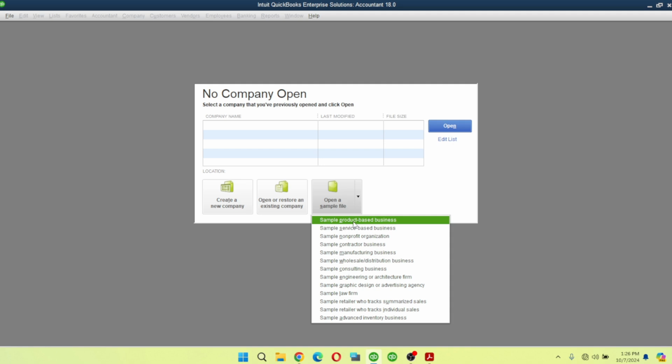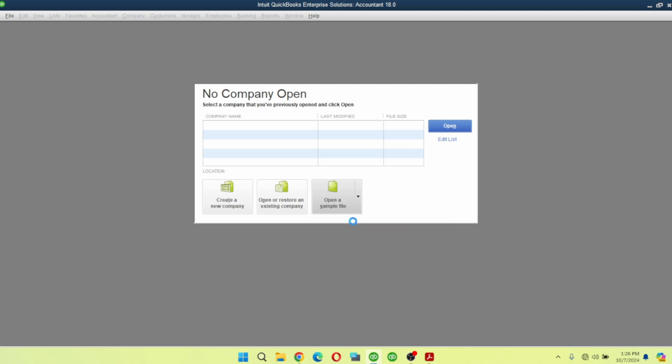Once you select any company or any kind of industry of your choice, you can open it. QuickBooks will take time to generate those company reports and give you some hints of what you are doing so that you'll be aware that, okay, this is a sample company.